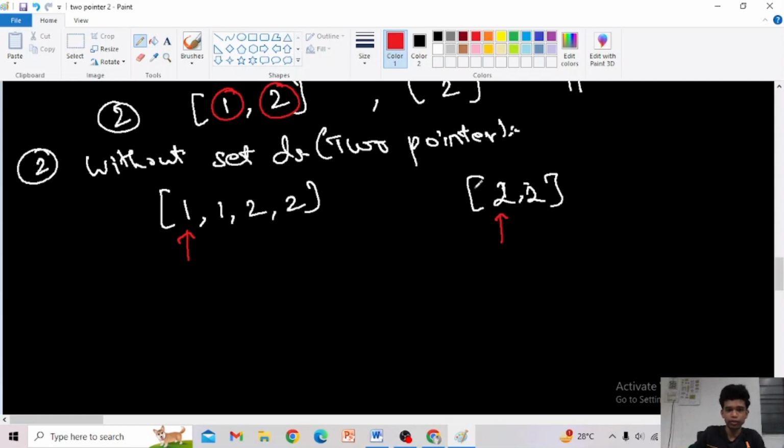Now is this 1 equal to this 2? No, they are not equal. But use common sense: in this sorted array, after this 2 will 1 occur? No, right? But after this 1, maybe there is a possibility for the occurrence of 2. So I just update my pointer on the 1. Now are this 1 and 2 equal? No. Again update, because 1 is less than 2. Now 2 is equal to 2. Yes. Now my output will be 2.